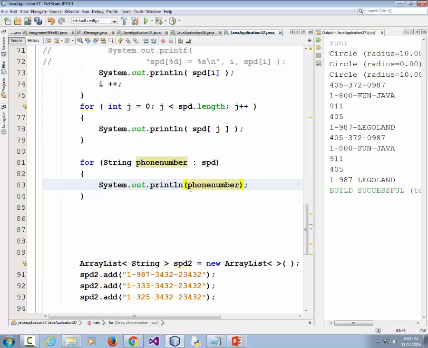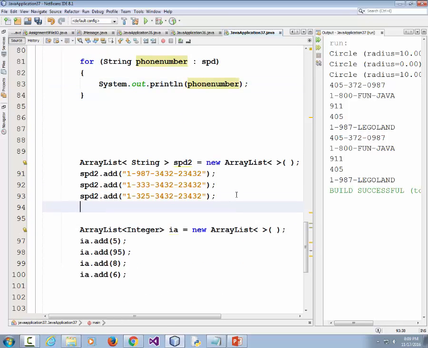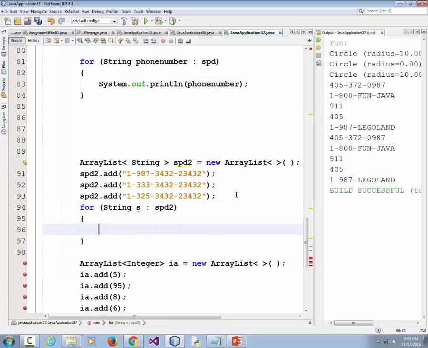The cool thing about this is that it also works with array lists. I could come down here and print out this array list the same way. So for every string in the SPD2 array, print out that string. And it would print out that second list now.